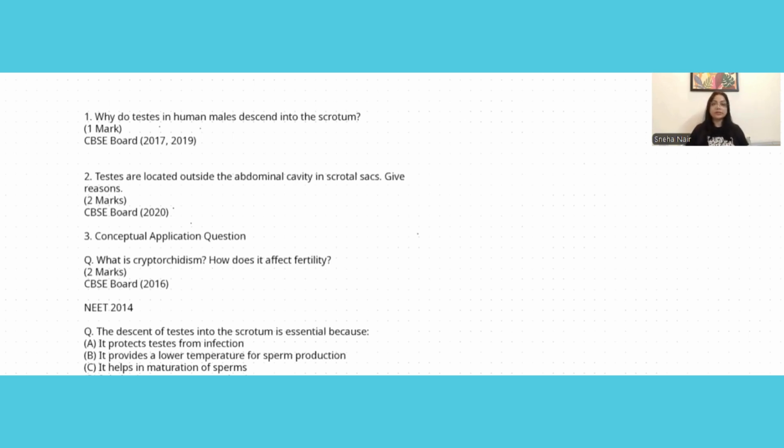So cryptorchidism, as I told you, is a condition when the testes don't descend down into the scrotum, and this leads to sterility in males. Why? Because in this condition, the males are unable to produce sperm because the testes do not have lower temperature. The testes do not have suitable temperature for spermatogenesis. As a result, spermatogenesis doesn't take place, and males are sterile.